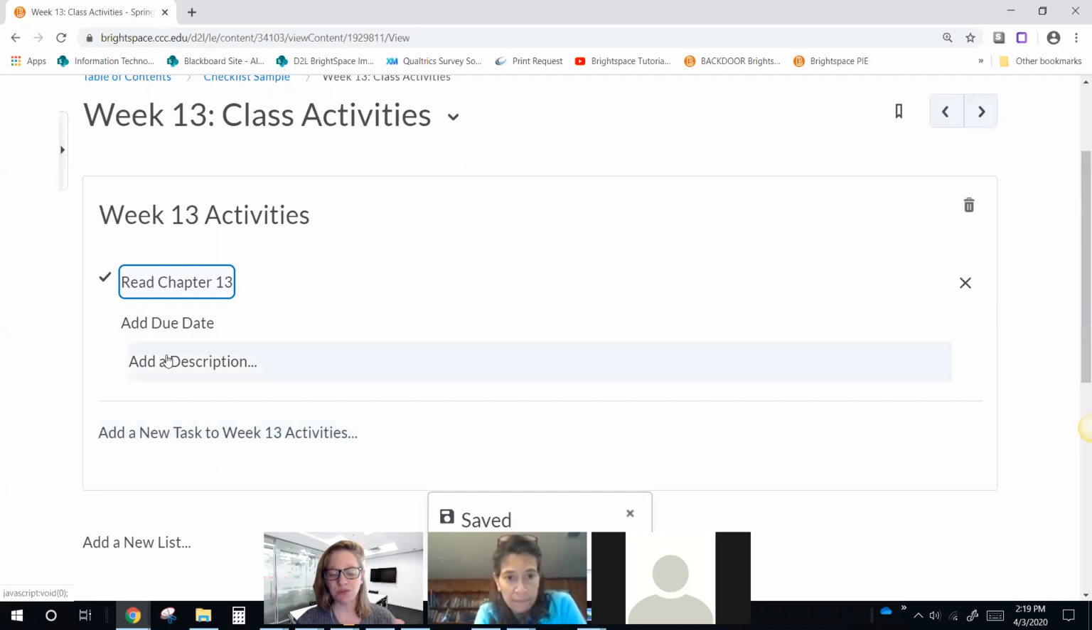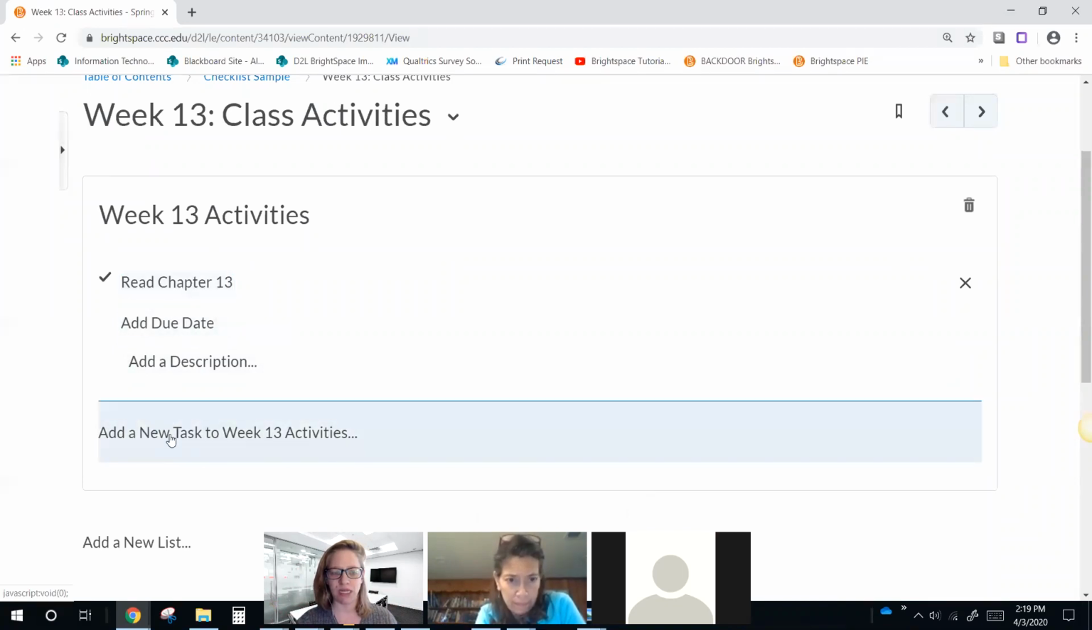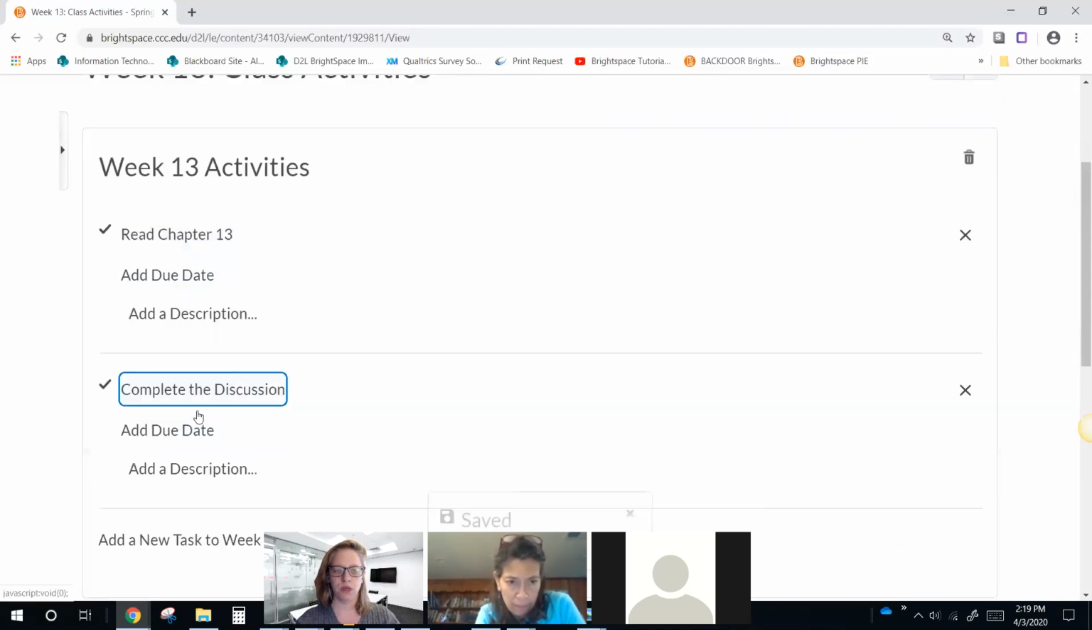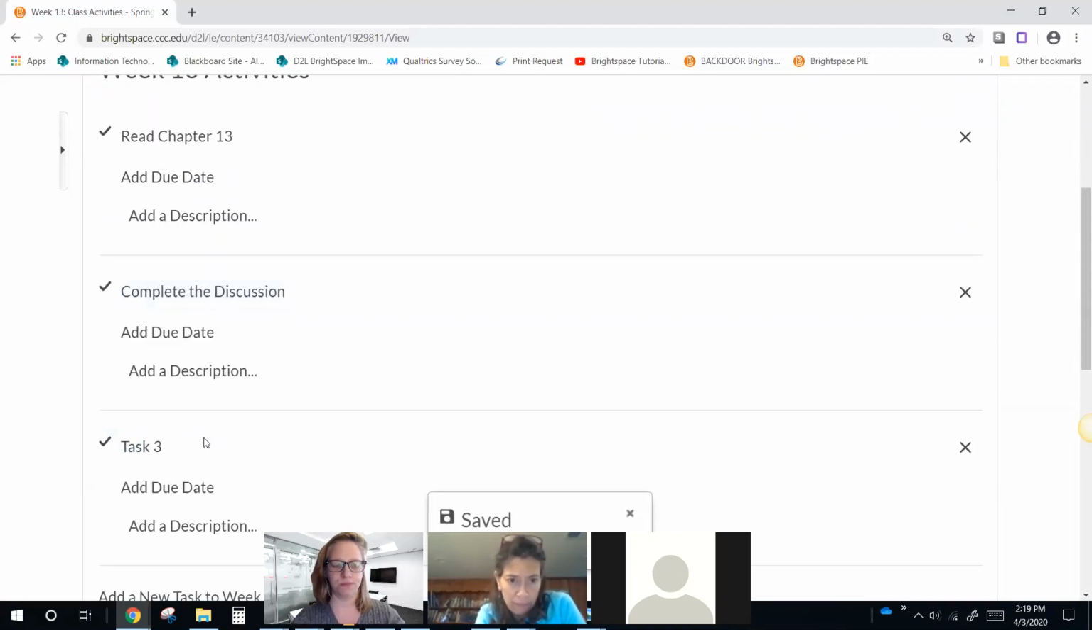Then I can add specific reminders to them. If they're not doing all of this on Brightspace, I can add a due date for it, just telling them that's when you should have read it by. I don't need to add all of those details. I can just skip down to my next task, which might be complete the discussion. And then the third one is take the reading quiz, let's say. So it's just a reminder of the 3 things that they need to do.